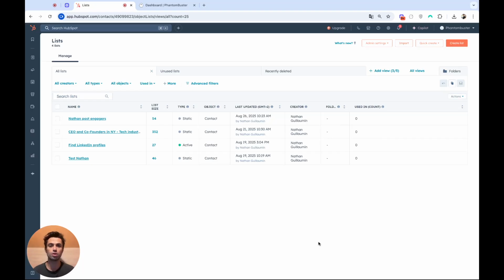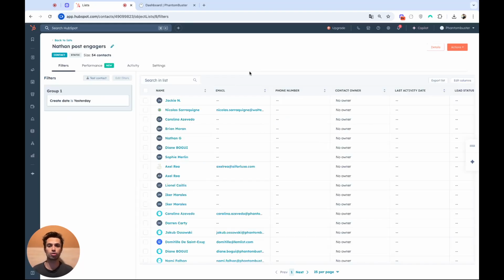So the first thing you need to do is to create a list on HubSpot. From my side, it's already done. I created a list that I call Nathan Post Engagers. So basically, I was extracting the engagers on one of my latest LinkedIn posts, and then I was exporting those contacts into HubSpot. I think they are very relevant because they are matching my ICP.